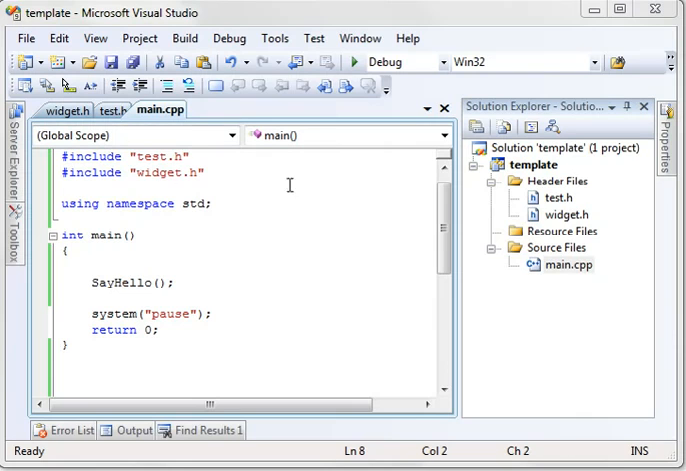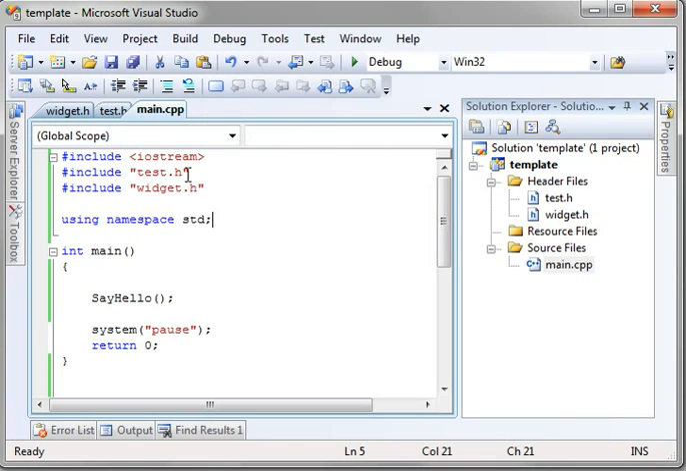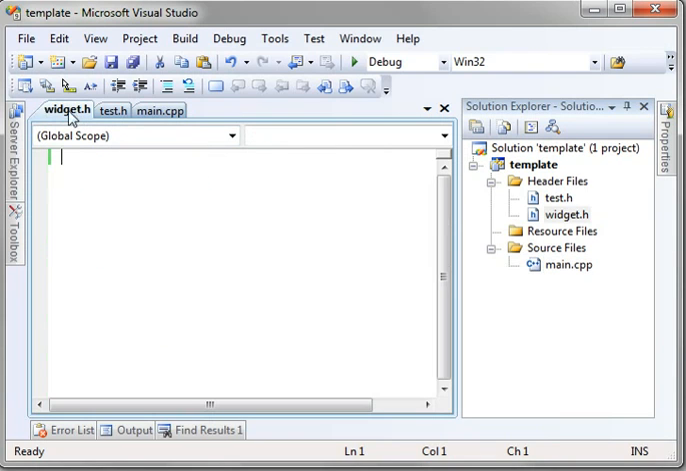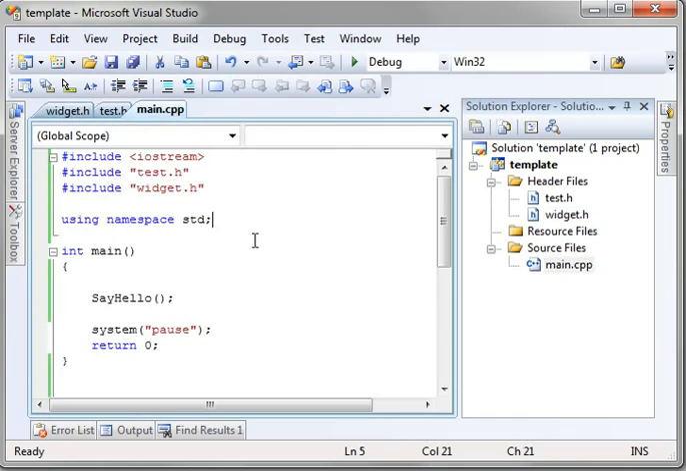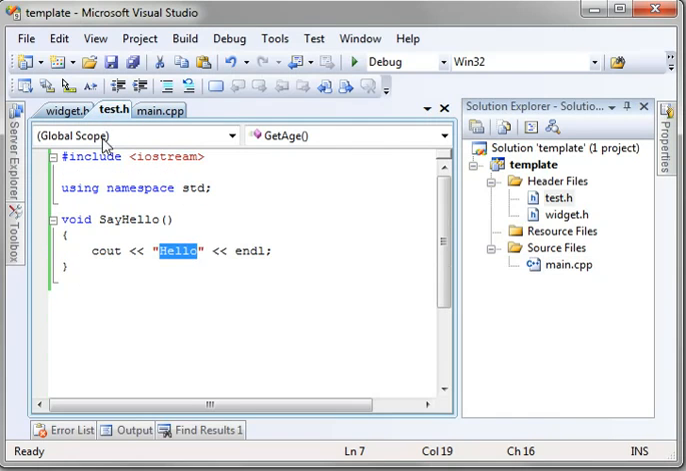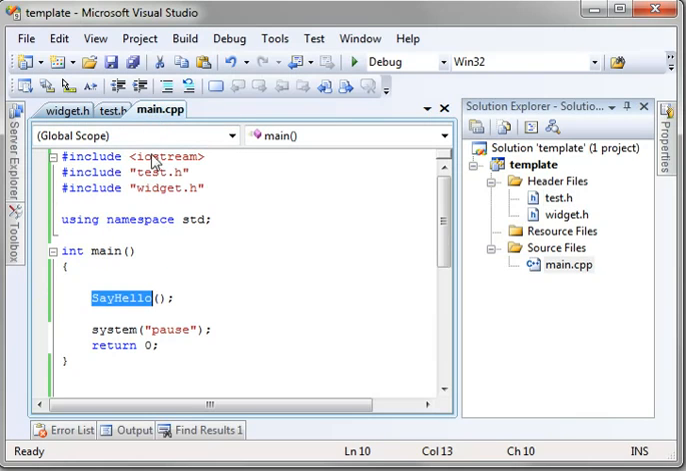As you can see, I'm including test.h and widget.h. Widget is just a blank header. I added that ahead of time for the sake of time. We're using the namespace std. We're calling say hello, which is located in the header file test.h, and simply prints out hello. Now go ahead and pause the video, and if you're typing along, just type all that out.